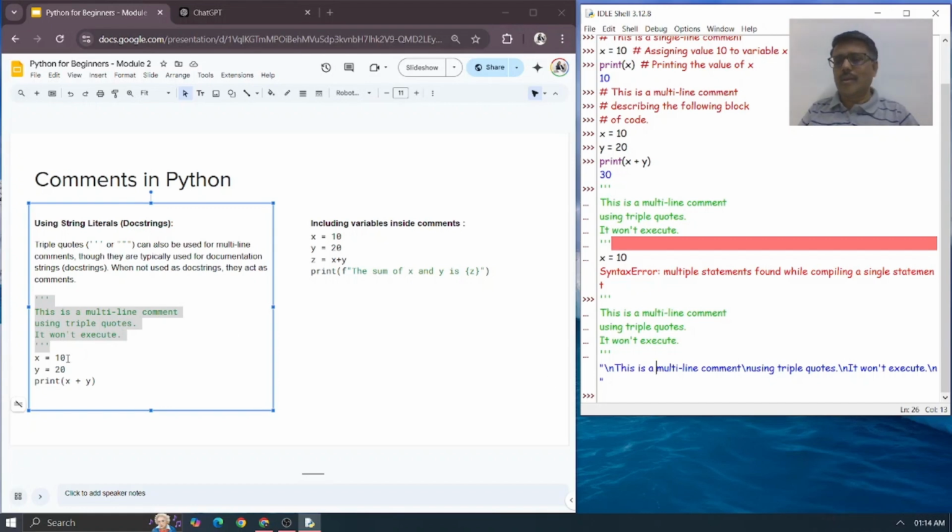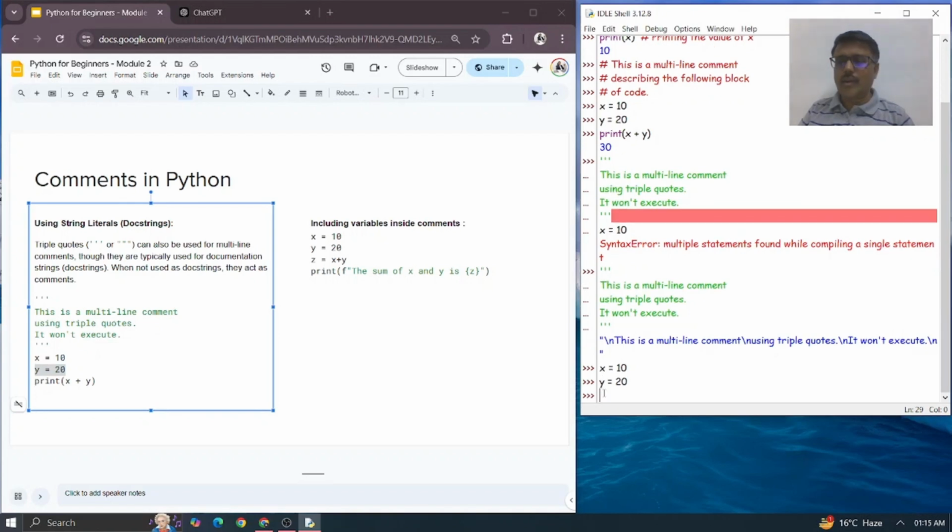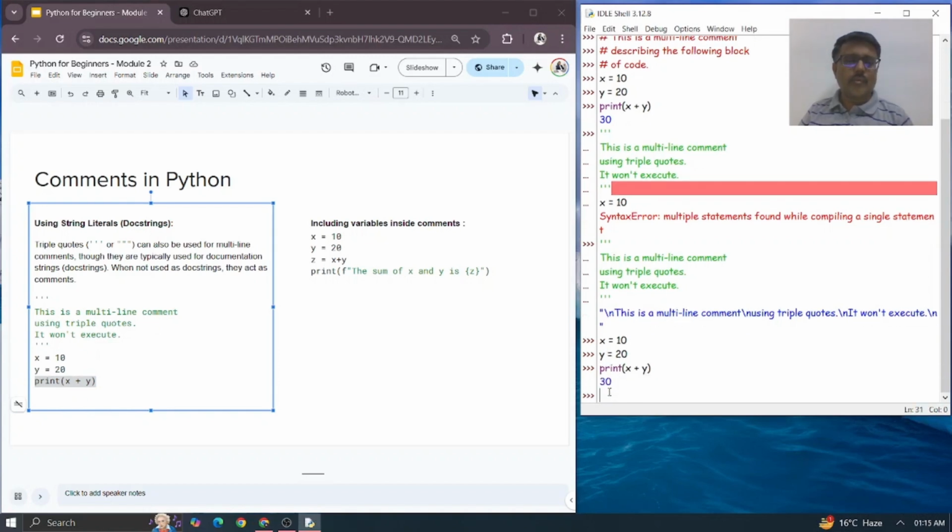And now I'm just putting it here. x equal to 10, y equal to 20 and print x plus y, right? That's all. So that's how we'll be able to do it here.